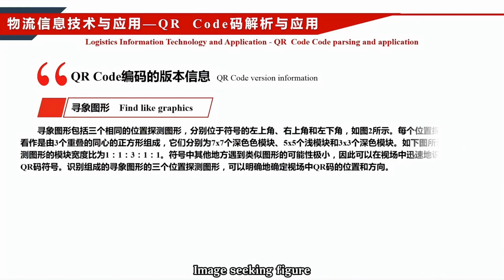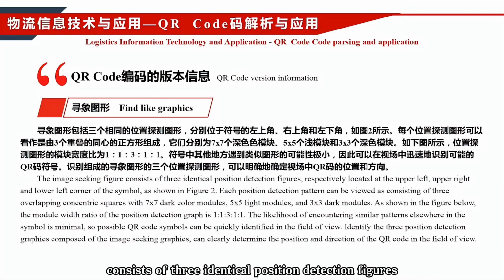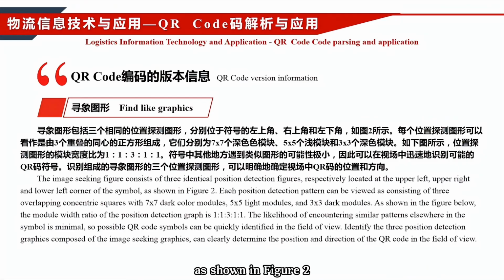Image seeking figure. The image seeking figure consists of 3 identical position detection figures, located at the upper left, upper right, and lower left corners of the symbol, as shown in figure 2. Each position detection pattern can be viewed as consisting of 3 overlapping concentric squares, with 7 by 7 dark modules, 5 by 5 light modules, and 3 by 3 dark modules, as shown in the figure below.